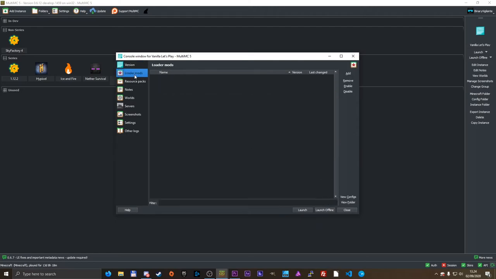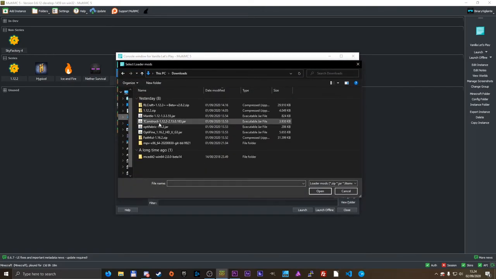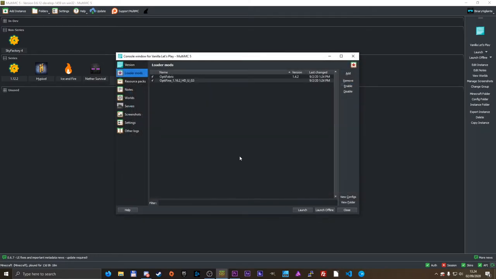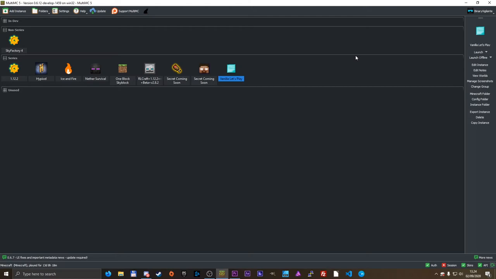And now that I have Fabric installed, why don't I just go ahead and add into downloads here, and I'm pretty sure I have them. Yep, OptiFine and OptiFabric. Boom, open, done. I have just installed OptiFine and OptiFabric and Fabric for my vanilla Let's Play series with, what, 7 clicks? And it's super simple to use, super easy.